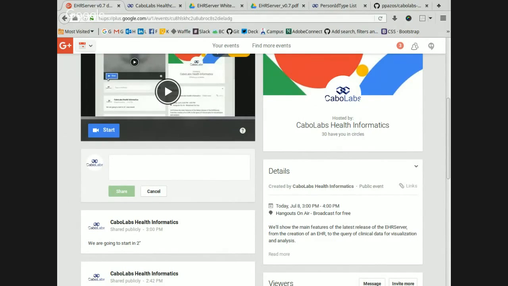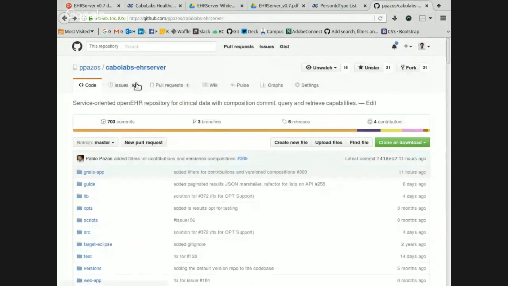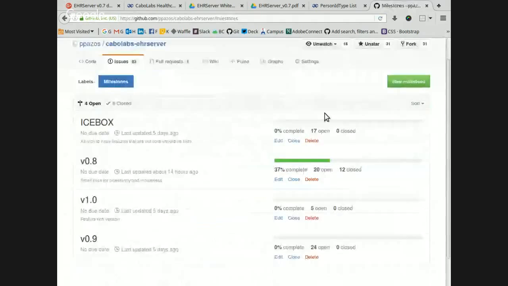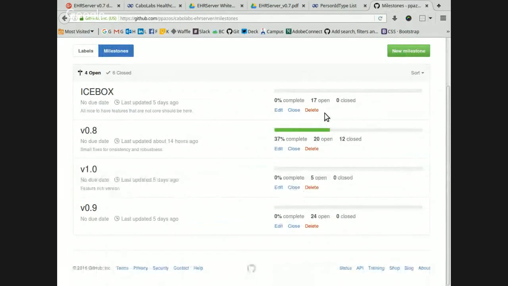One comment about the next steps for the EHRServer. We use the GitHub milestones as a roadmap. So here are all the things that we will take care of until version 1.0. And we are planning, in the next month, to deploy one version on a production server to give a hosted version of the EHRServer with a model of software as a service.